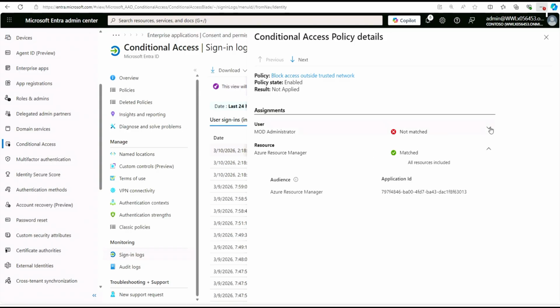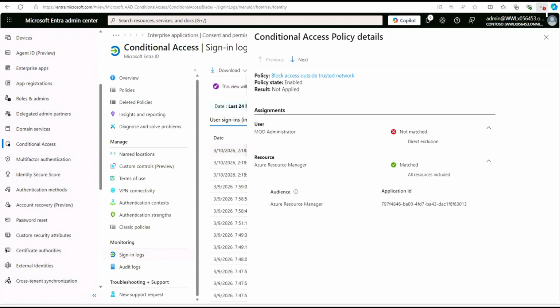So mode administrator. One resource is showing that it matched, all resources included. And for that mode administrator user, it's showing not match, direct exclusion. Close that one.